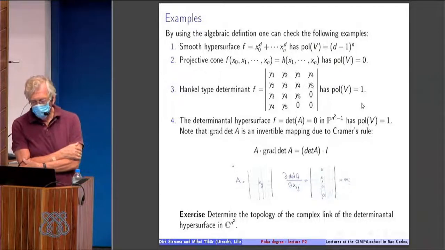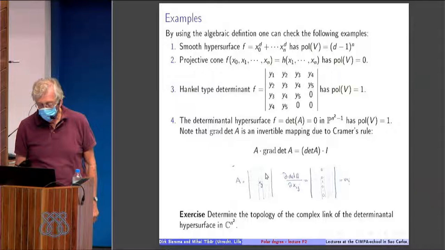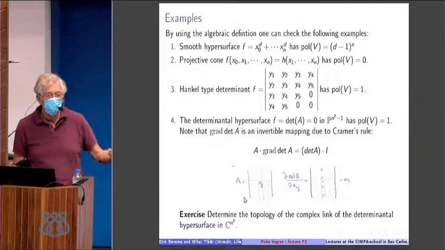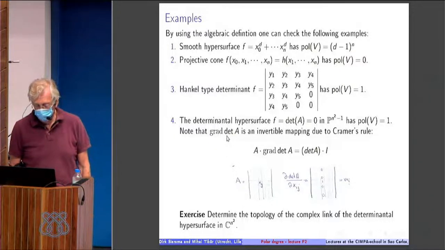And if you replace your general entries by homogeneous functions, or deform within homogeneous functions, you can follow a set of the determinantal singularities and look at the polar degrees.